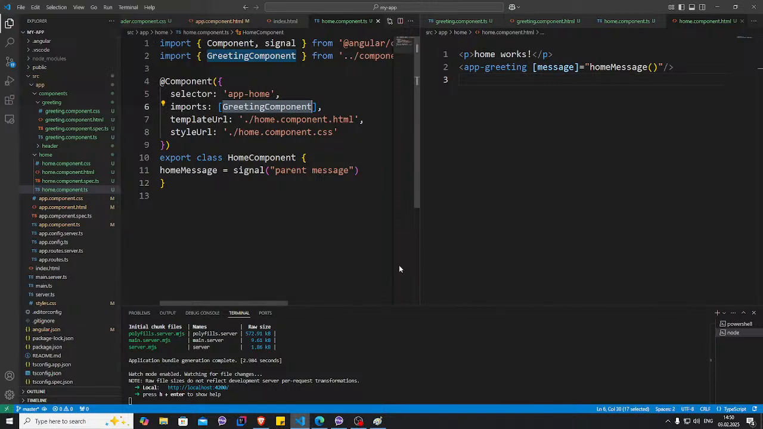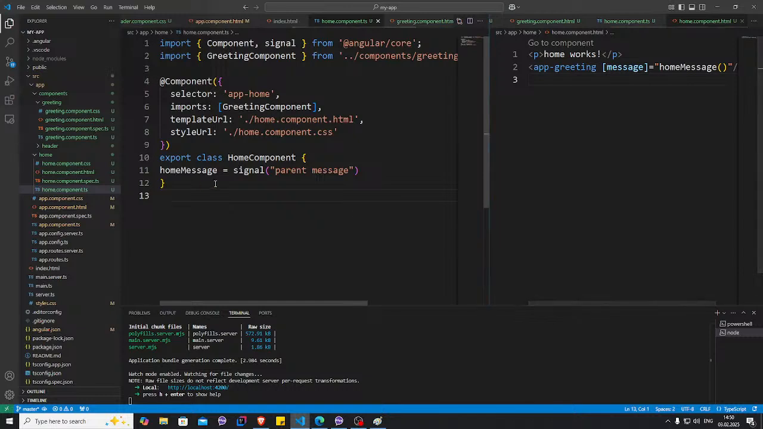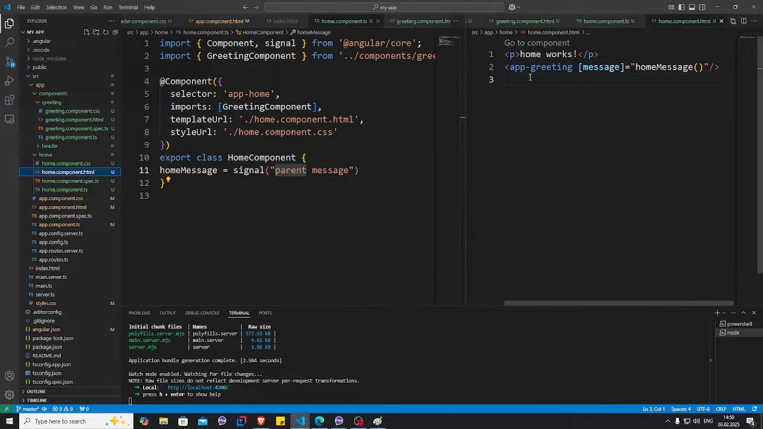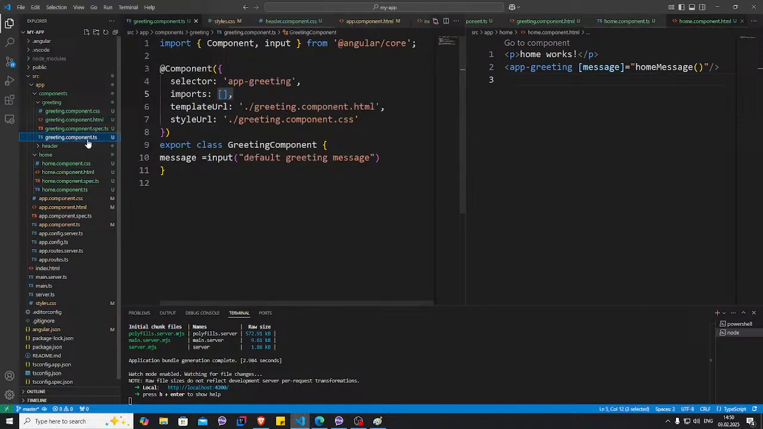Now, after the import, what also do we have? We have a variable here with this message parent. In the home component, let's check the HTML one. It says homeworks and then app greeting message. The message is the one that was here in the greeting.